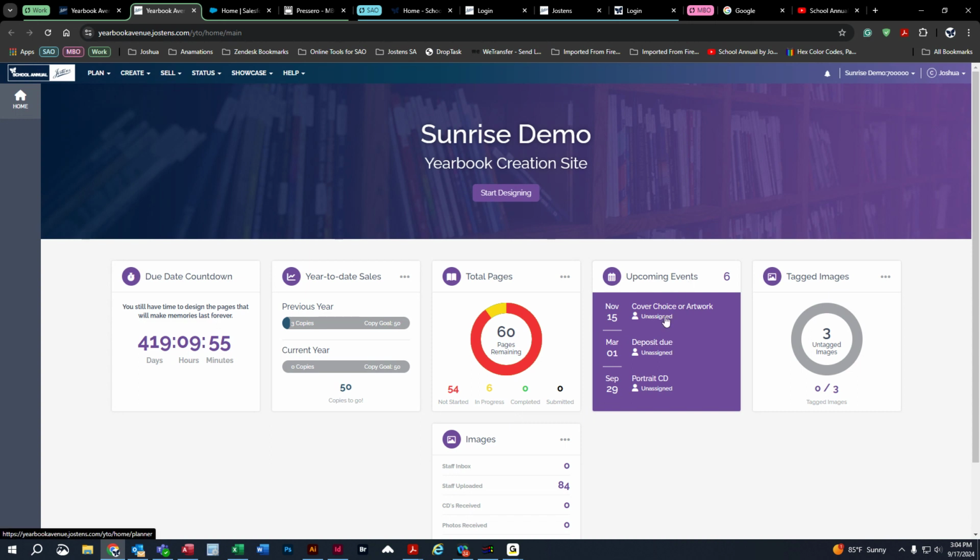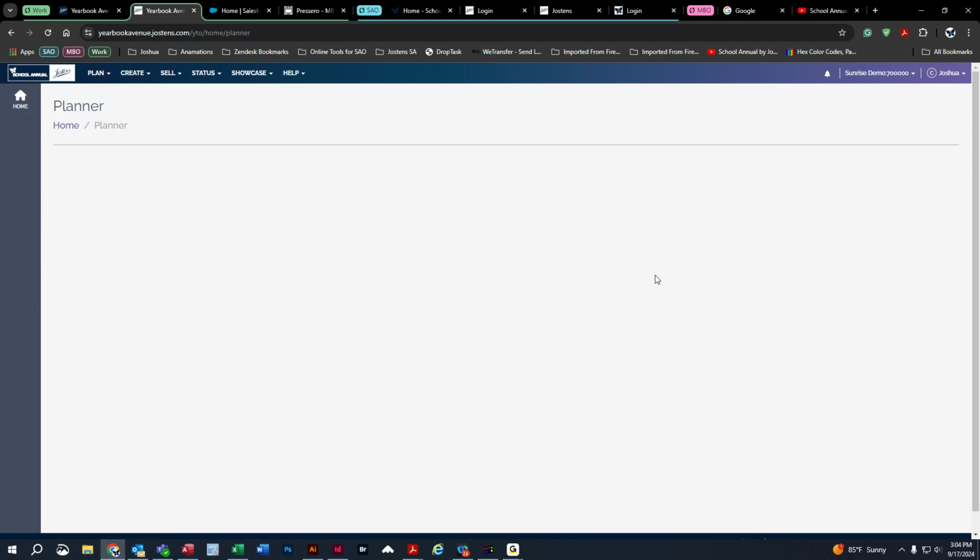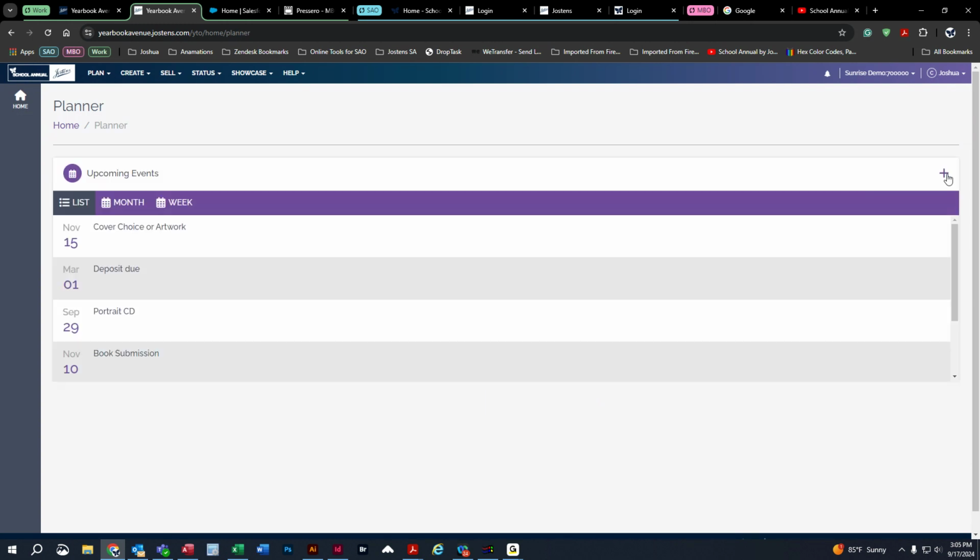Next is upcoming events. Here you will see any event that has any importance that's coming up, such as your cover choices due pretty soon, any deposits, any portrait CDs that, hey, try to have them in by this date or whatever. If you need to add any important date or need to add anything, all you have to do is click this little plus sign. And you can actually add stuff to the calendar that you need to. This plus sign is right up here in this upper right hand corner.